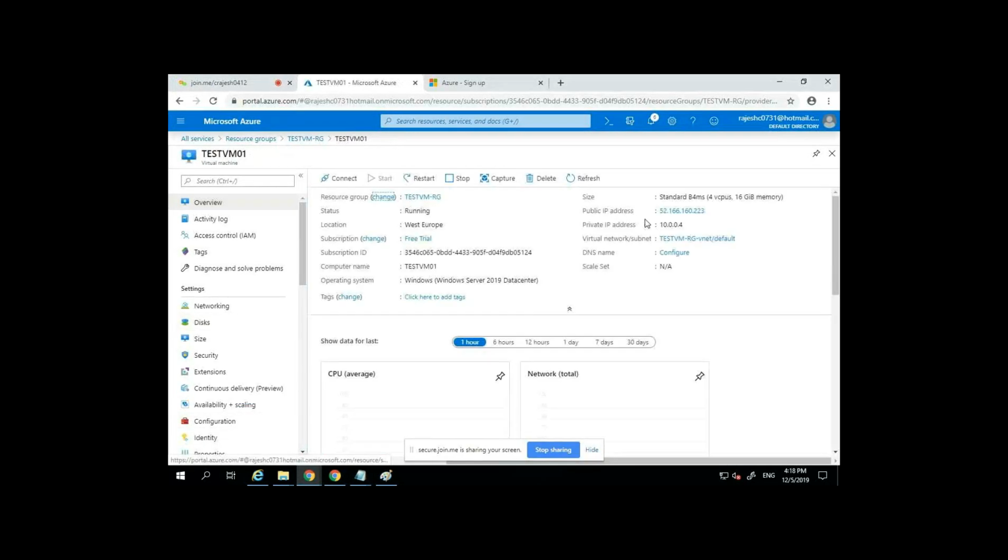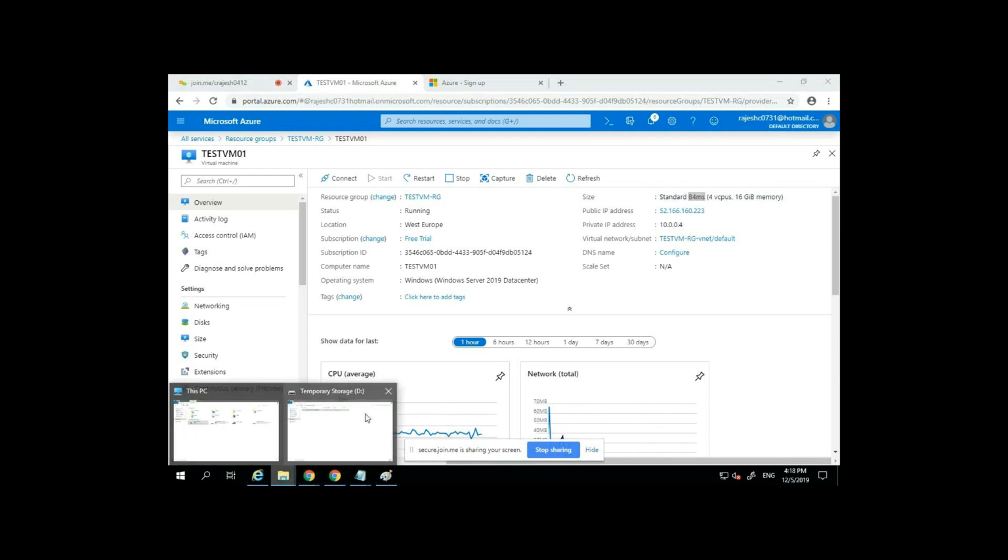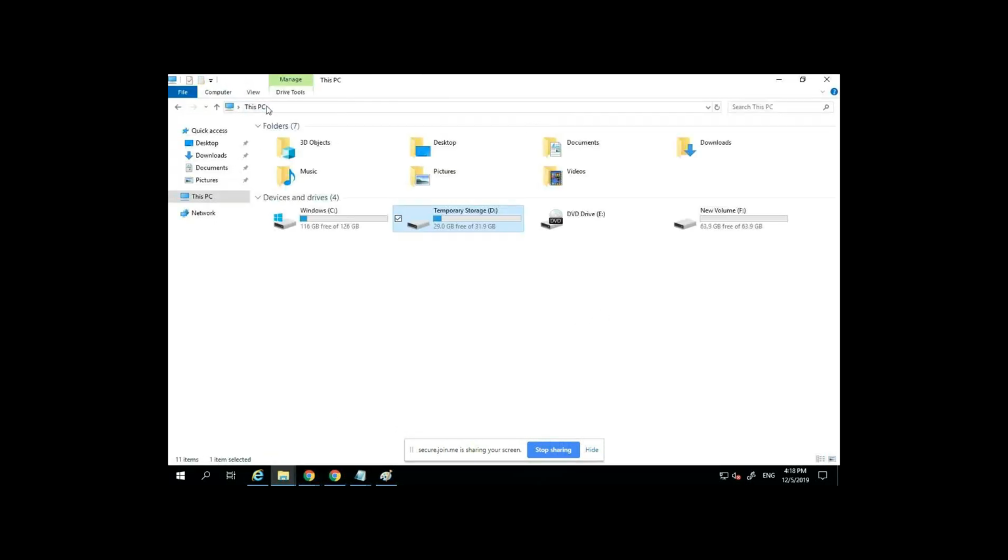If you see the VM size, the VM size is B4MS. For B4MS, they will assign 32 GB of temporary storage. If I increase my VM size to 8 CPU and 32 GB of RAM, I may get 64 or I may get 128 GB of capacity as well.